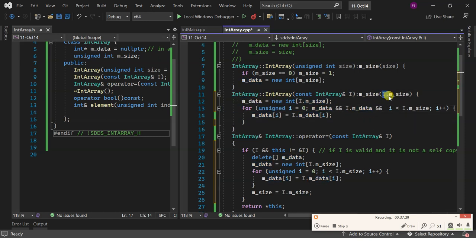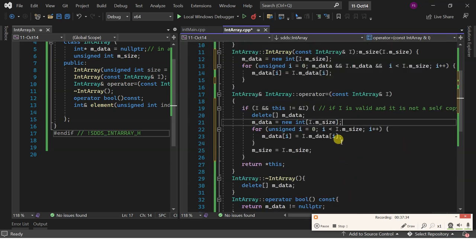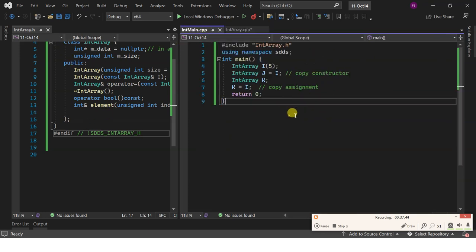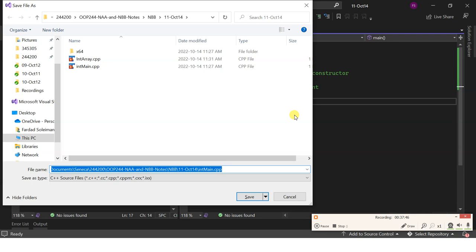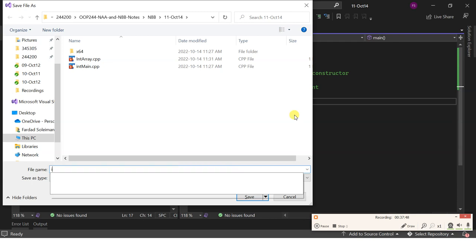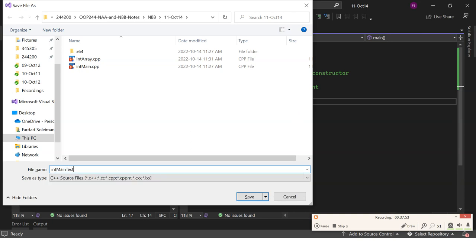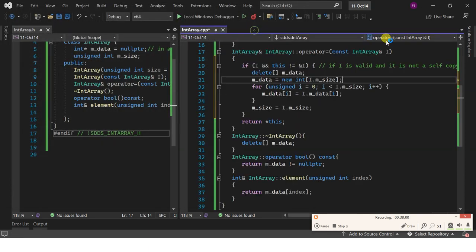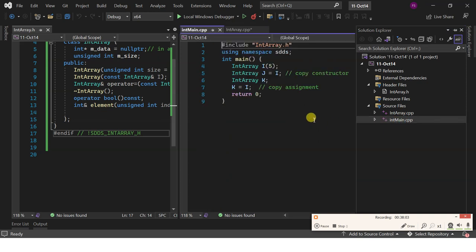So for the element, let's put this one up. I'm going to say over here, testing rule of three. So in here, int main. Testing rule of three dot cpp, okay. Now I'm just going to create that I thingy, and in a loop I'm going to put stuff in it. So I'm going to say for unsigned int I set to zero, I less than 5, or I less than I dot m.